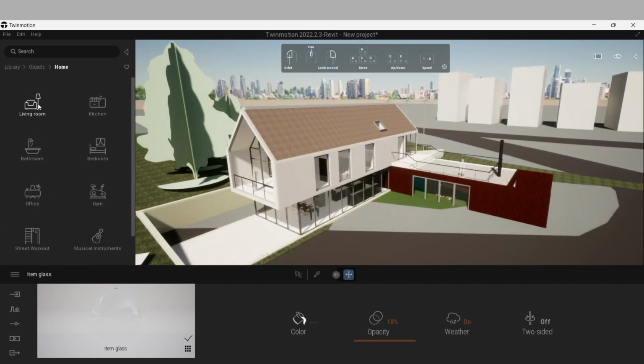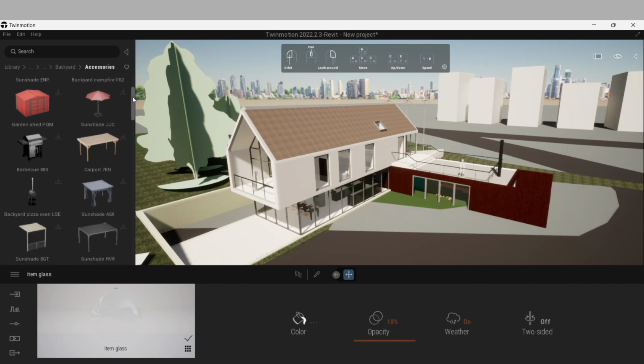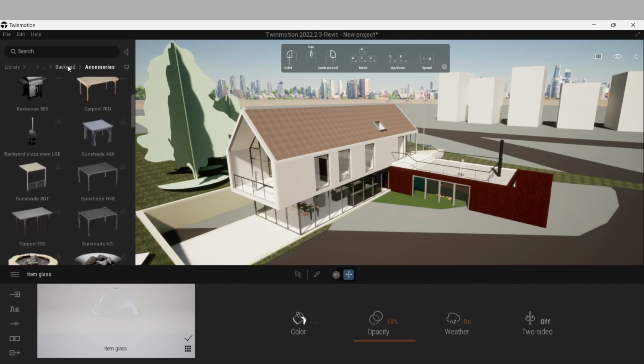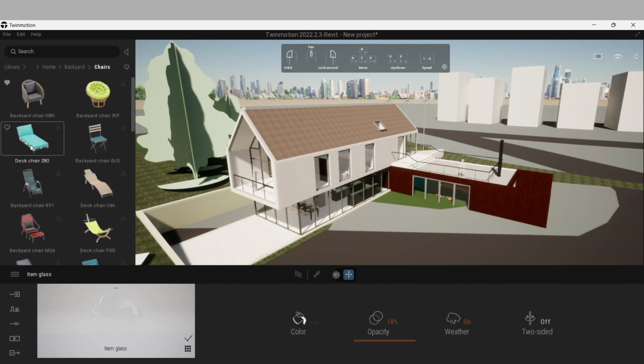If we go into the objects library, we'll find so many categories of objects that we can use in our projects: outdoor furniture, indoor furniture, and even exotic applications and equipment that maybe it's not very common, but for a specific project it would be useful. And that's what I really like about Twinmotion. The library is huge. You can search for different 3D objects.